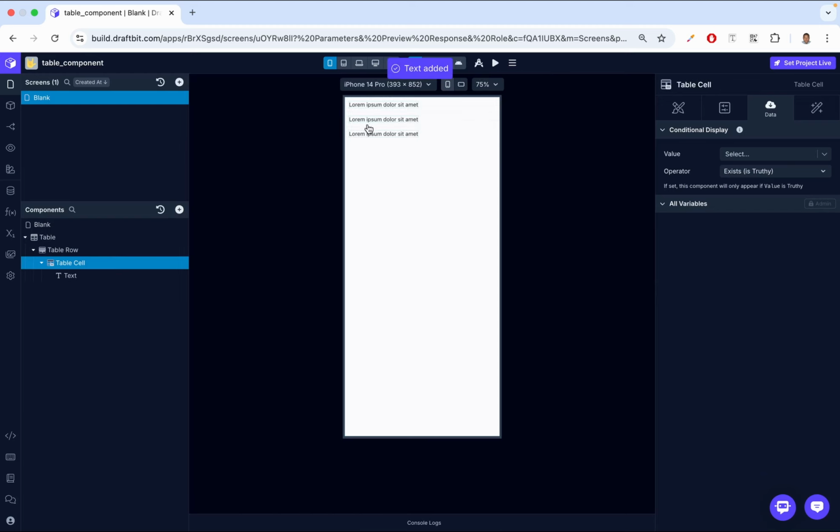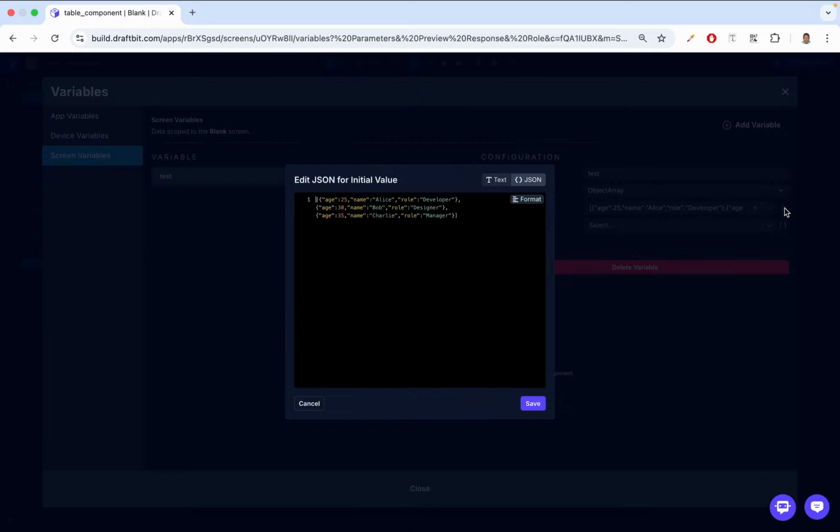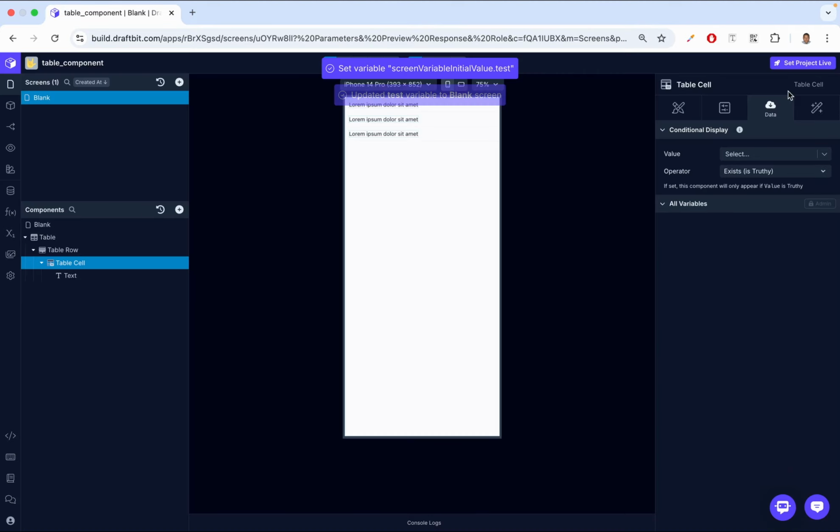Now, inside of our table cell, if we add a text, you're going to notice that we get 3 pieces of text. Why are we getting 3 pieces of text? Because already the table is looping through our data. So our data has 3 objects. So there's 1, 2, 3. That's why on the table we get 3 pieces of text, because it's looping through and returning 3 instances of that object.